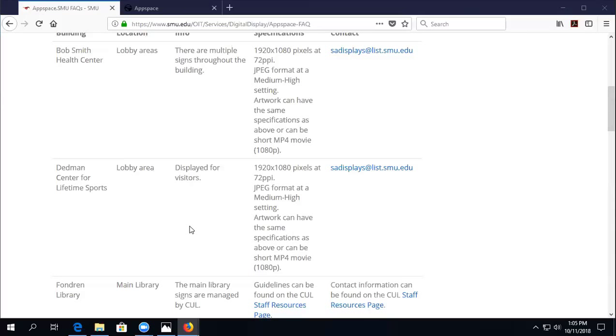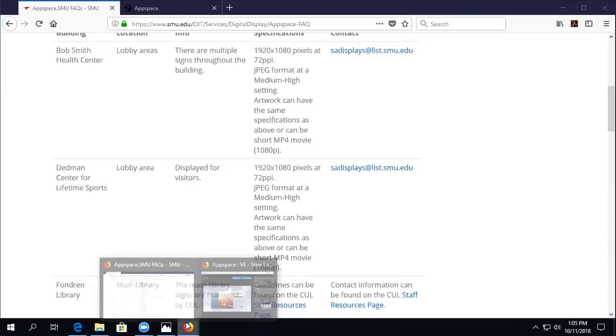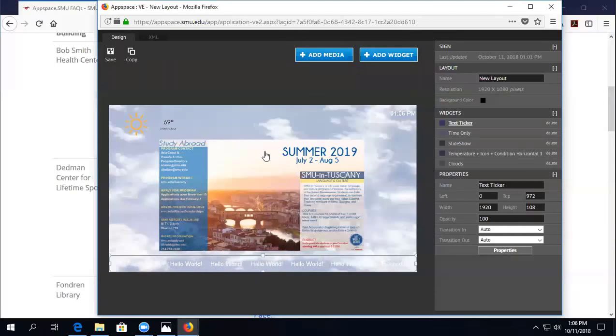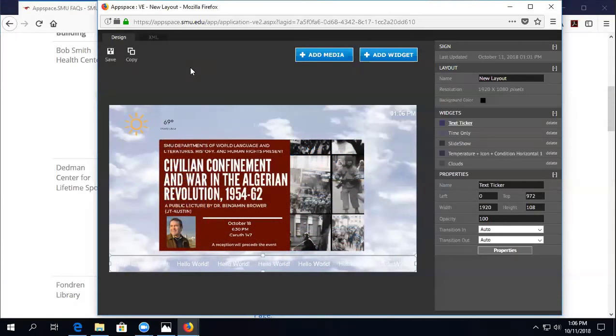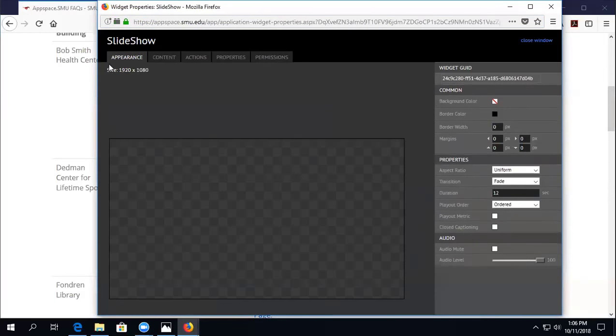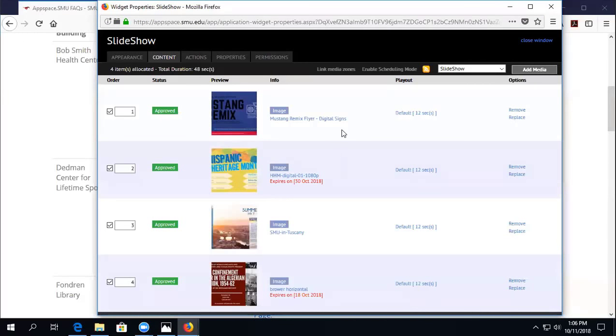Oh, I'm sorry. So on a sign level, how do I make a sign go away after a certain date? Yes, so I talked about that a little bit here with the content. There's a couple ways to deal with scheduling in Appspace. If this layout here currently has its content done on a content basis.